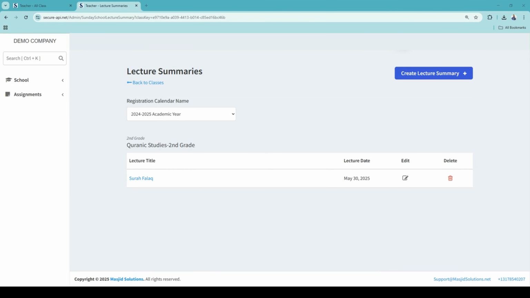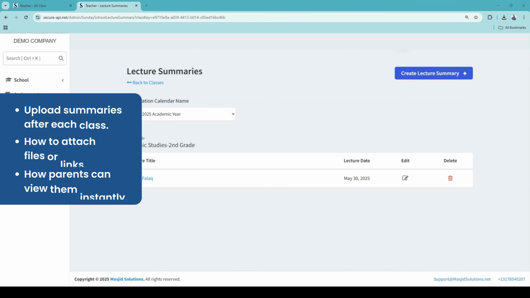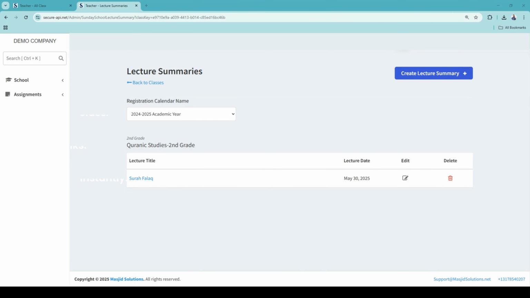Lecture summaries are a quick way to keep parents in the loop and track what students are learning. IQRA makes this process simple and paper-free. In today's video, I will walk through how a teacher can upload summaries after each class, how to attach files or links, and finally, how parents can view them instantly through their portal.